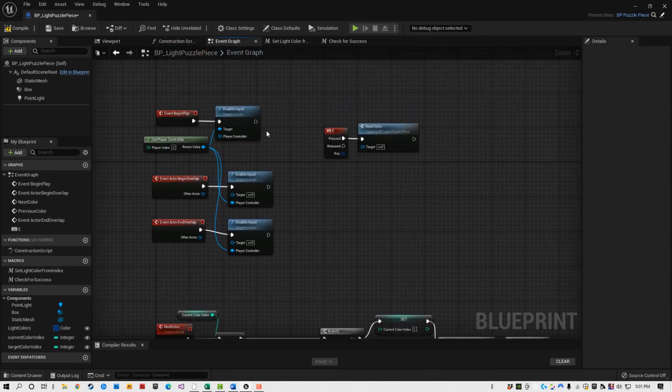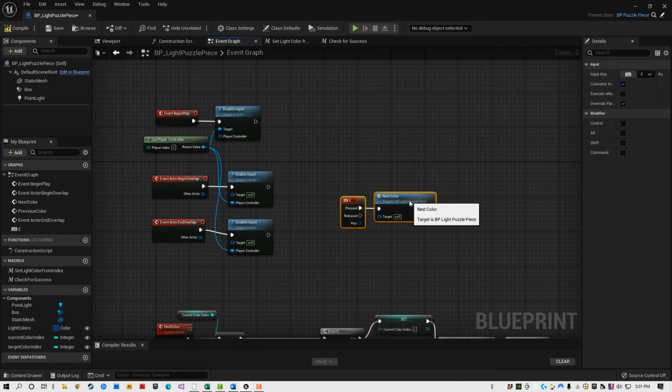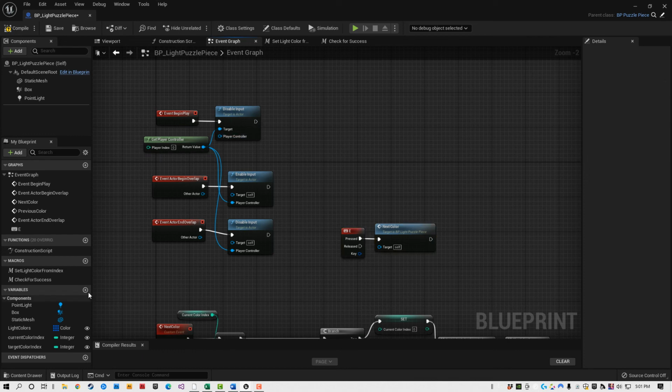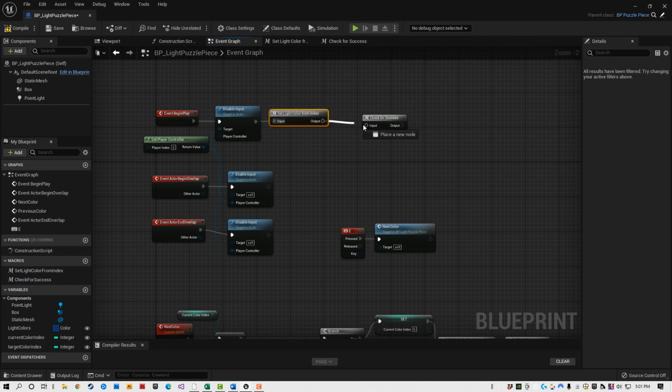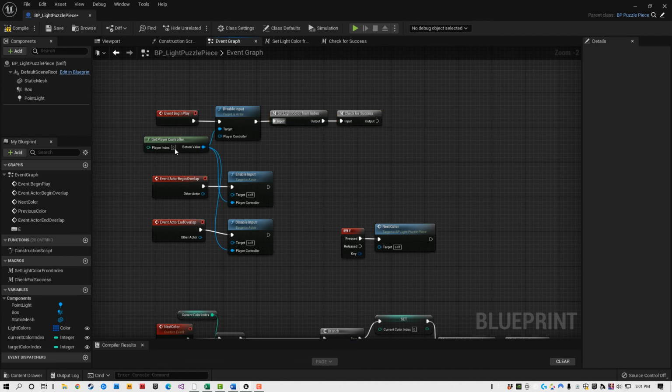On begin play, I'm also going to check for success. So I need to make sure that, did my designer set it up where it was successful from the start? So on begin play, we're going to want to set our light color from index and check for success as well. So every time we create this object, we want to put it in the world and do our settings. So there we go. On start, disable the input, check for success, and set our light color.